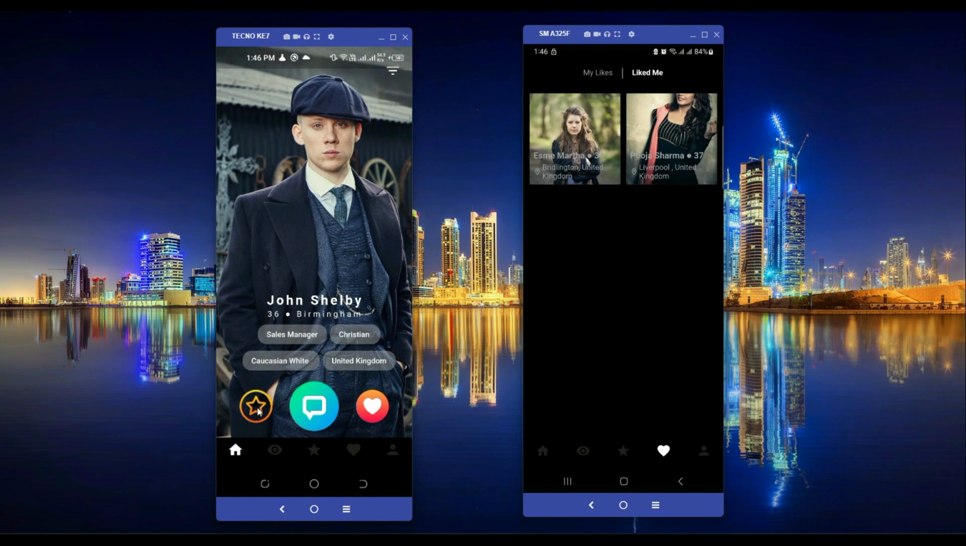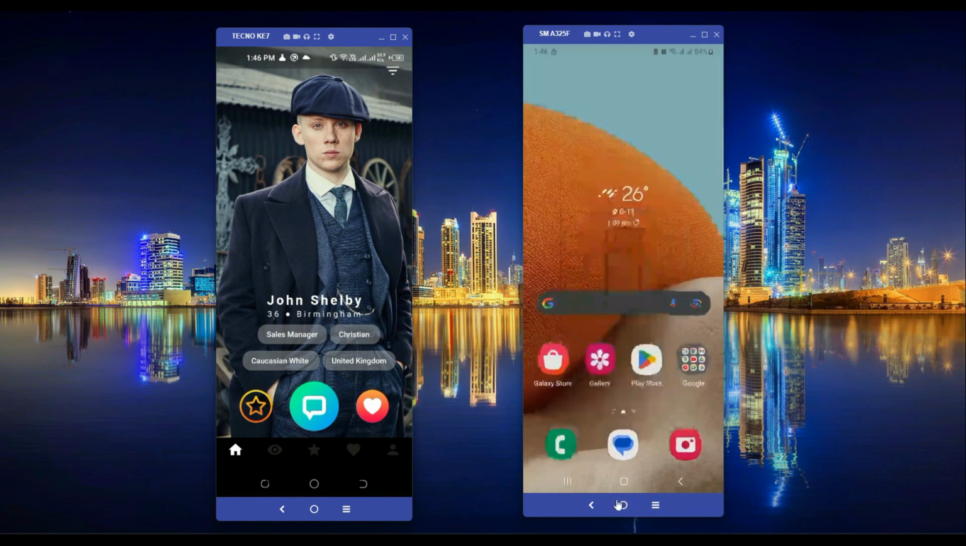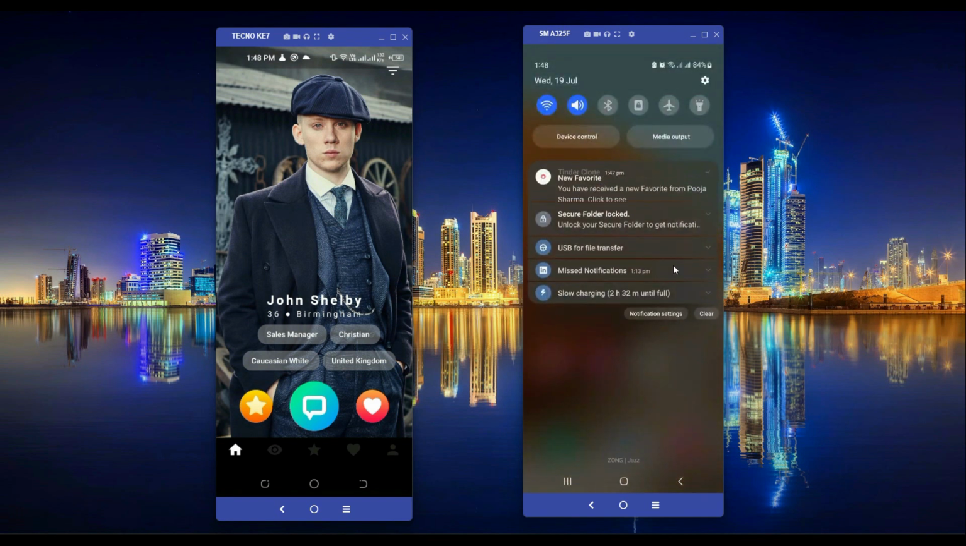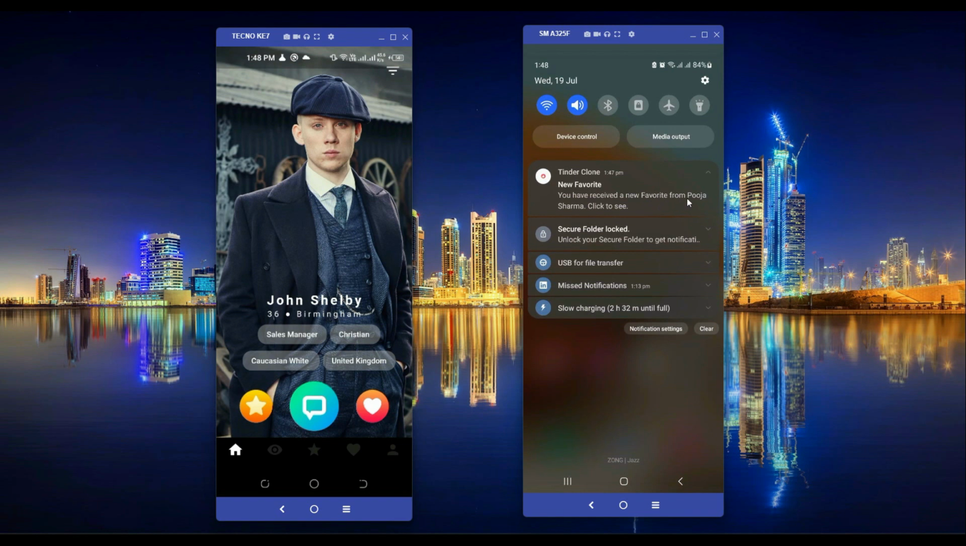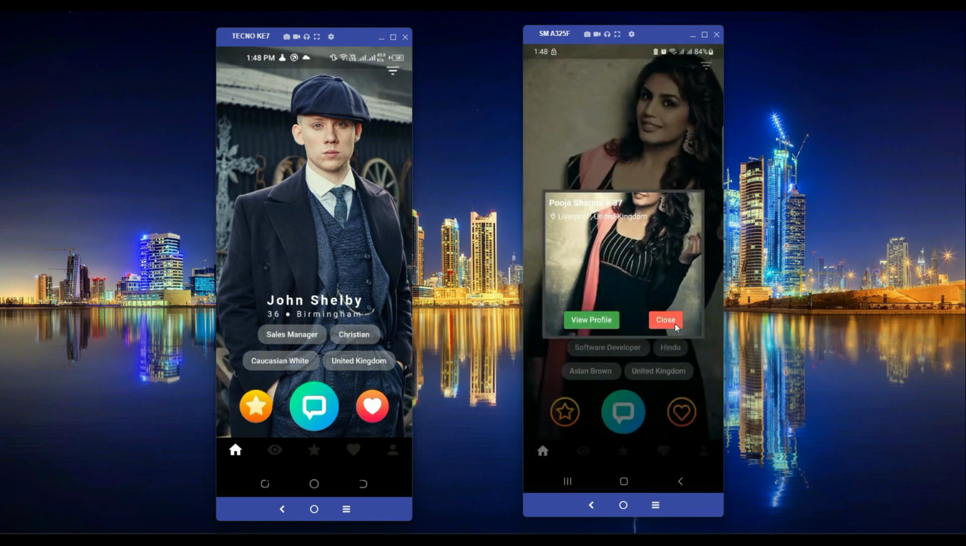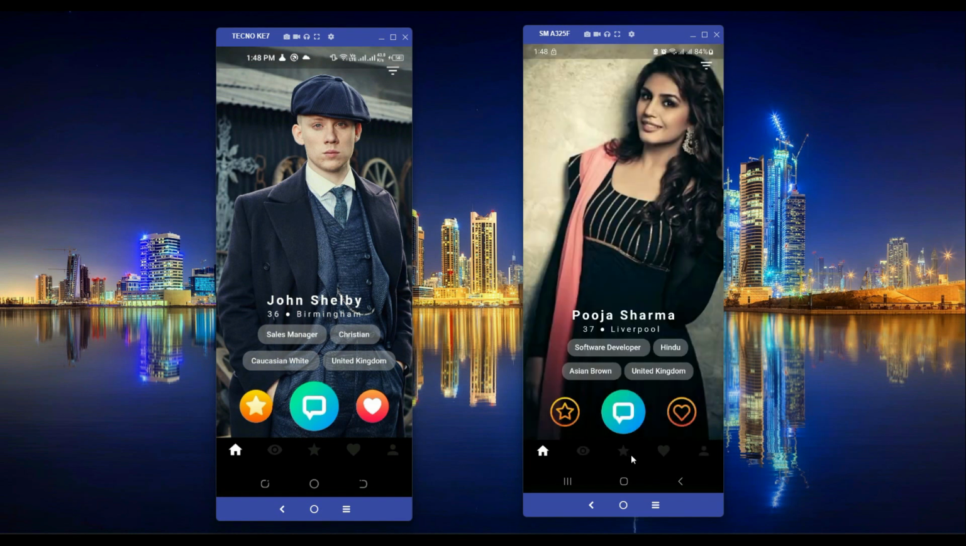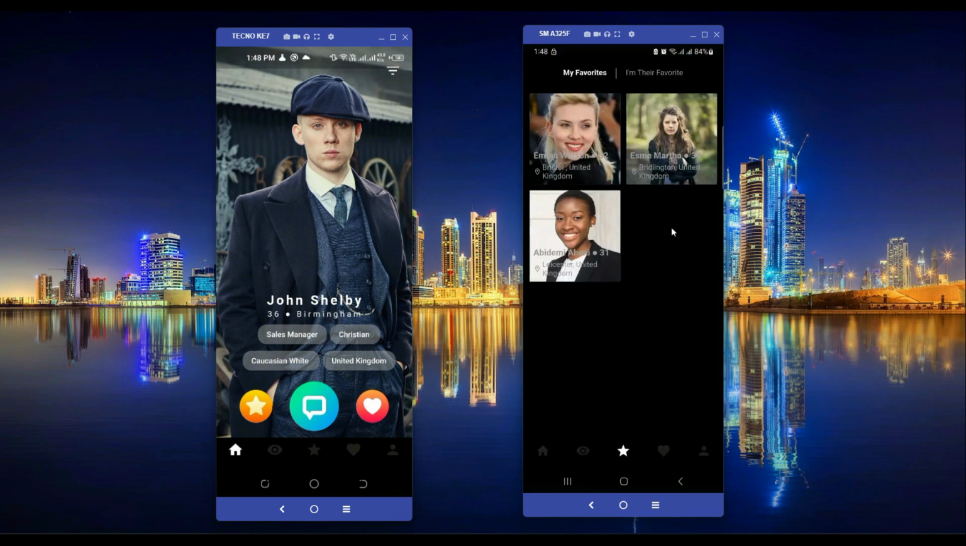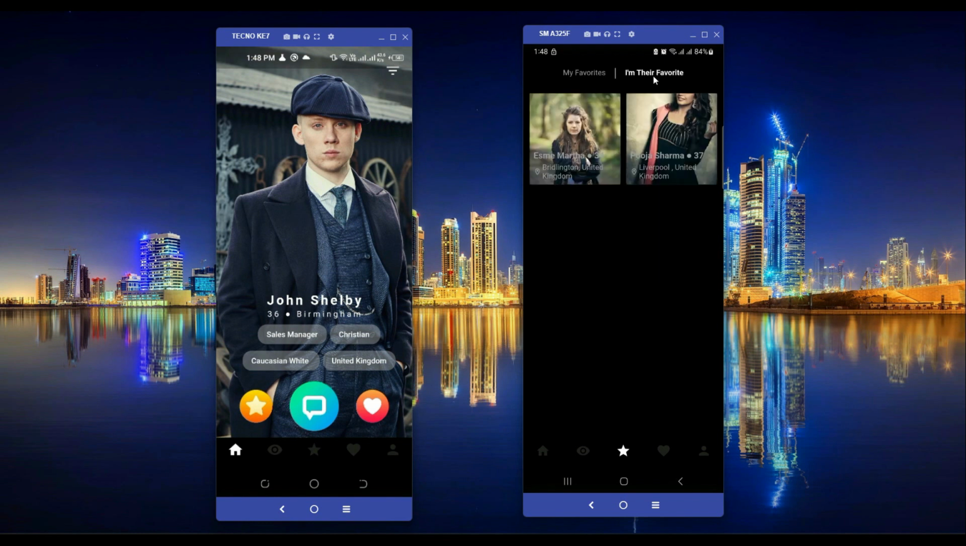Even if Pooja Sharma now marks John Shelby as a favorite, and the app is closed, in that case John Shelby will receive the push notification. As you can see, the notification received: you have received a new favorite from Pooja Sharma. So Pooja Sharma also marked John Shelby as favorite. If John Shelby goes to the favorites, then inside I Am Their Favorite, John Shelby will see that Pooja Sharma marked John Shelby as her favorite.